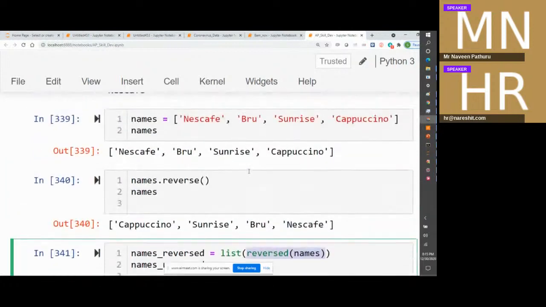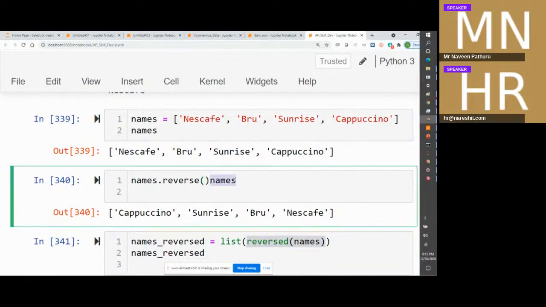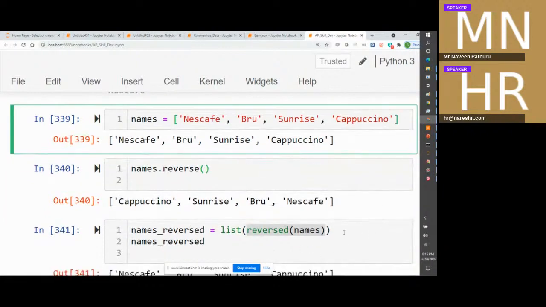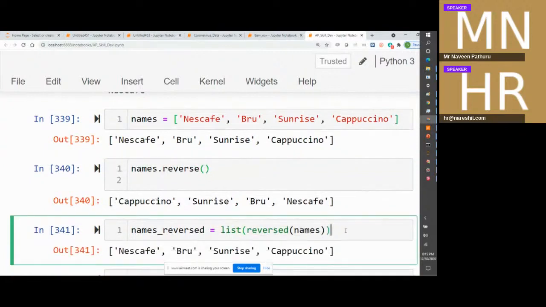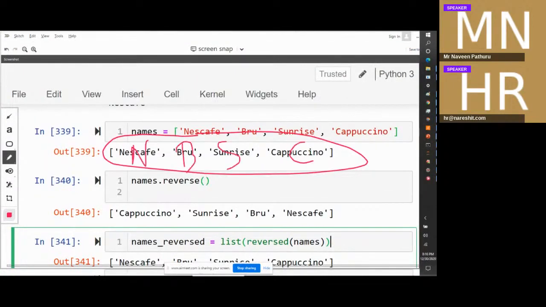Okay, I see what is happening, guys. Okay, so let's see. Let me come here. Reversed. Let's say get rid of this one. Come here. This here. Bring this into one screen. See if we can scroll a little bit. Put this here. So here's what is happening. Originally, we had this tray: Nescafe, brew, sunrise, cappuccino. That's the order we had. We said reverse here. What happened?